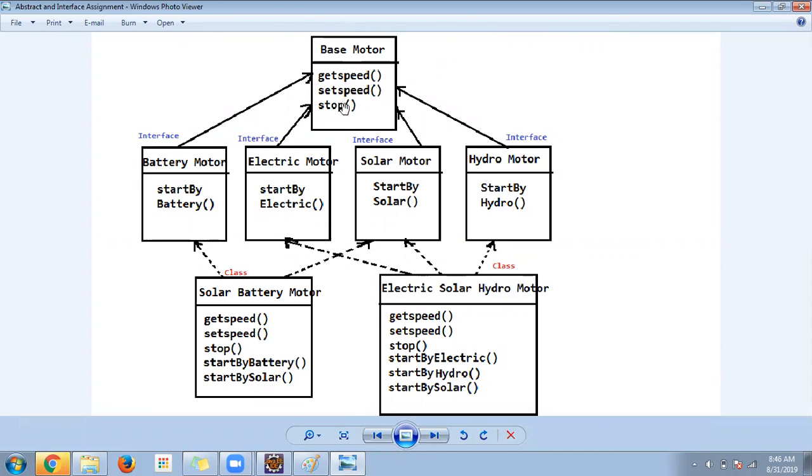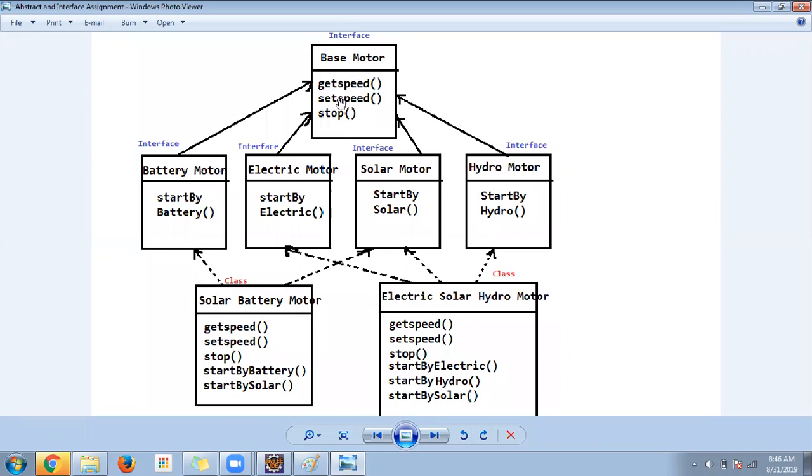So these three methods will be common for all the places. So I will make get speed, set speed, stop, all those things an interface. These three are common. Then another thing: battery motor, electric motor, solar motor, hydro motor. The motors can be of these different types. So these things I will be doing over here.